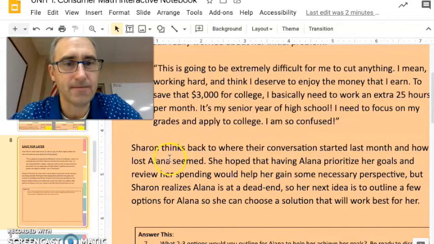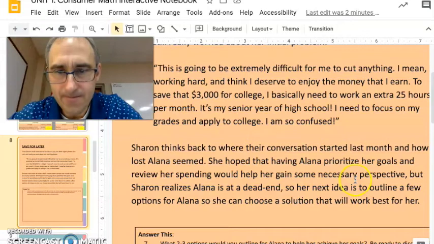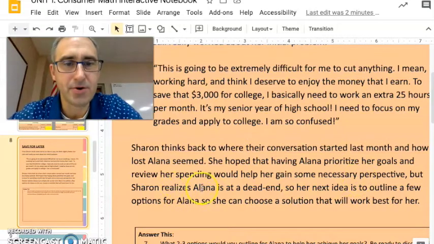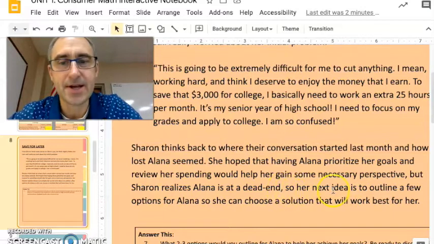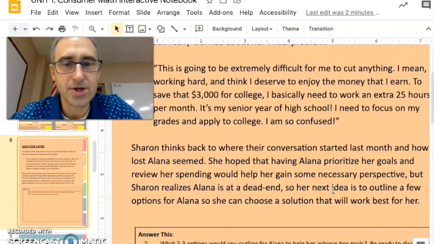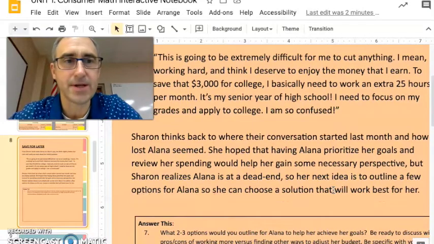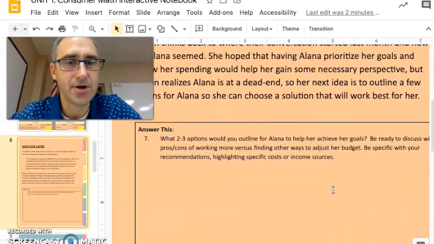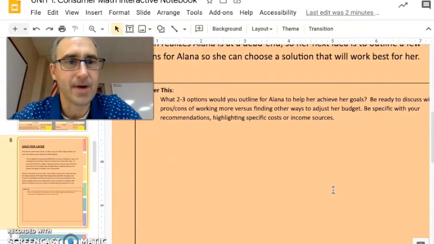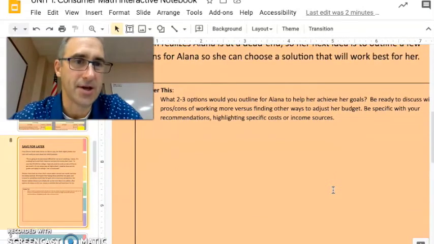Sharon thinks back to where their conversation started last month on how lost Alana seemed. She hoped that having Alana prioritize her goals and review her spending would help her gain some necessary perspective. But Sharon realizes that Alana is at a dead end. So the next idea is to outline a few options for Alana so she can choose a solution that will work best for her. So you are going to outline some options for Alana.